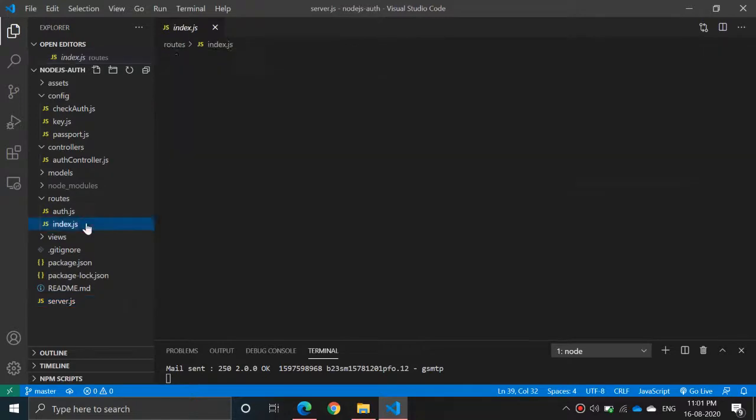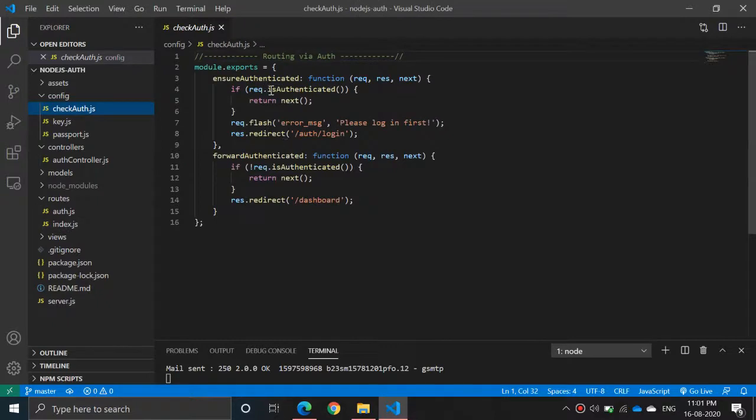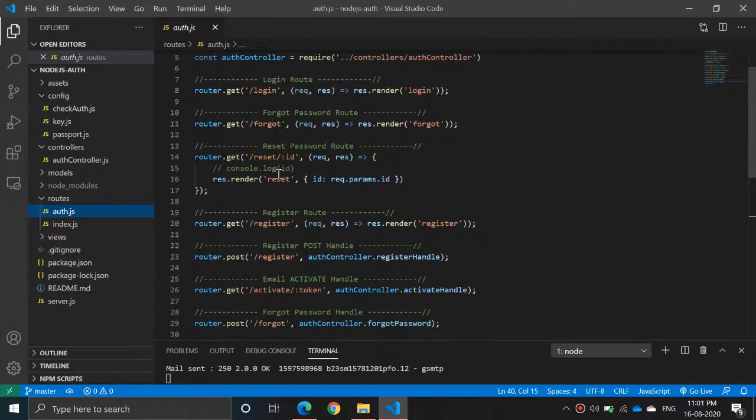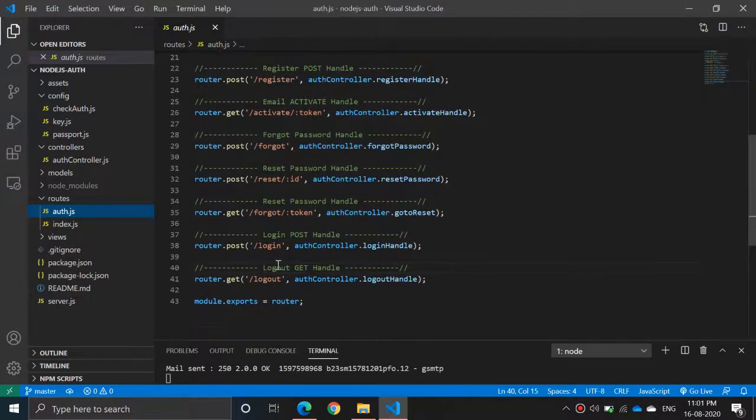So in the routes directory I have the index.js, which stores the route for welcome and dashboard. So in the dashboard, routing is via ensureAuthenticated, which is again in config check auth. So what this basically does is that it ensures that for the route which is going through, first it will check whether user is logged in, then only it goes on to that route, else it will throw an error message. So apart from that, in the auth routes, I have login route, forgot password route, reset, register, activate link, and log out, login, all handles.